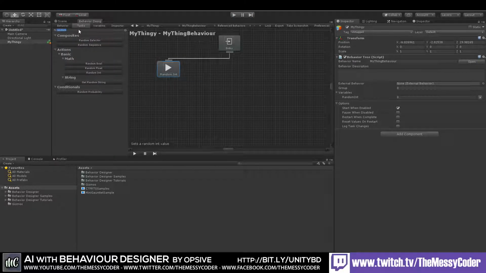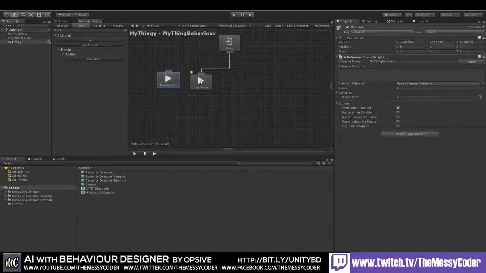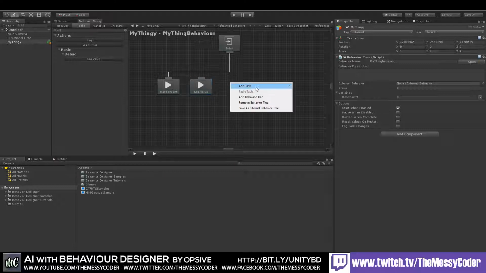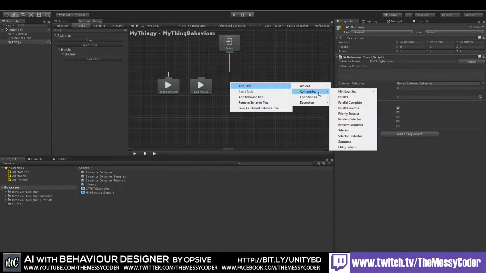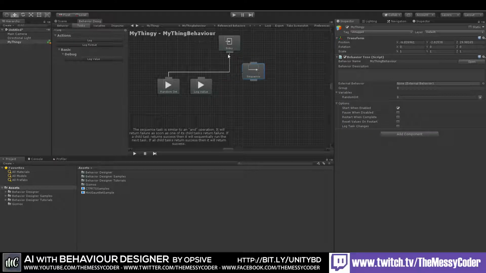So let's type in here log, and now I can go basic debug log value. Lovely. And then I can, oops, see, look, now it goes, hang on, I can only have one at a time. So if I want to have this and then have this, what do I need to do? I need to go to add task, a composite, and add a sequence. And a sequence is happy when it keeps on going on a success.